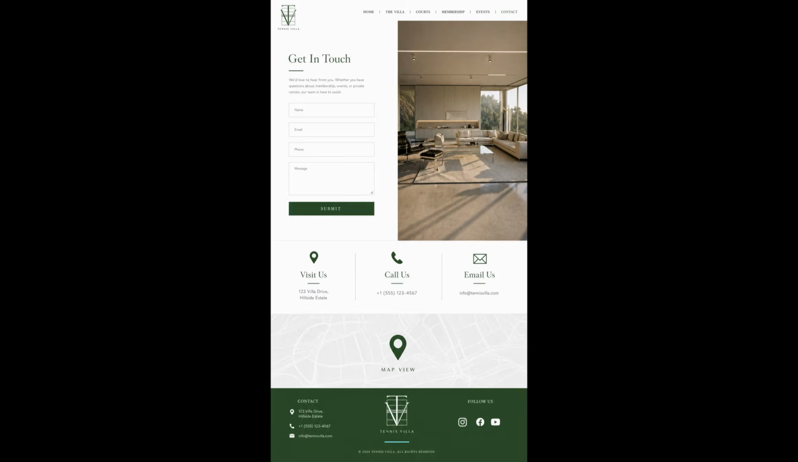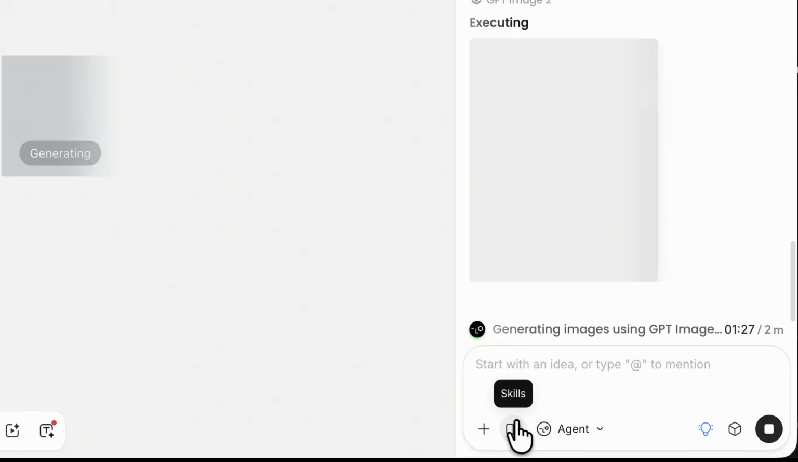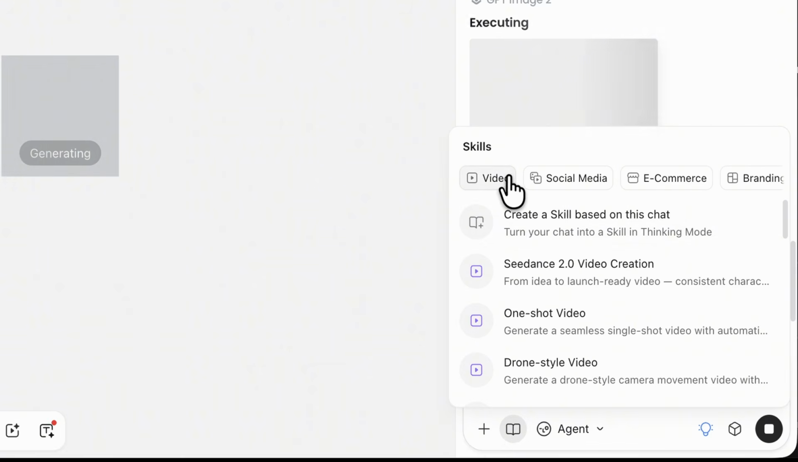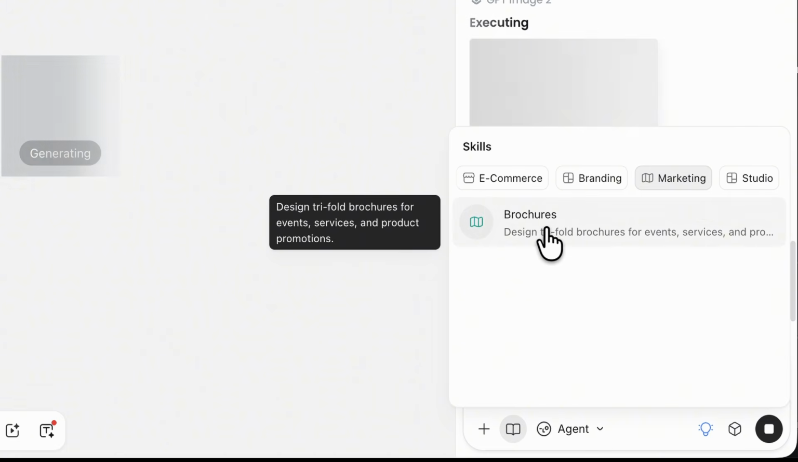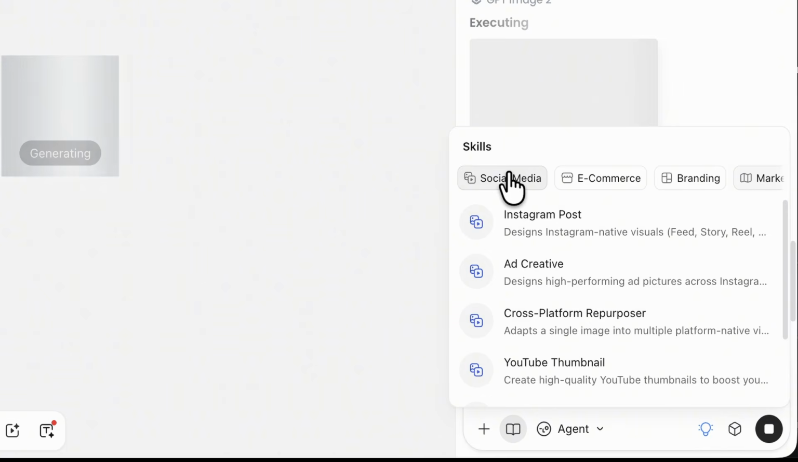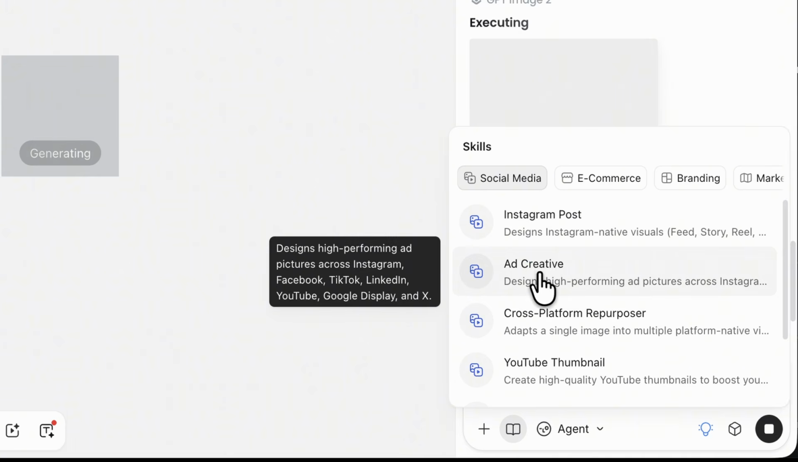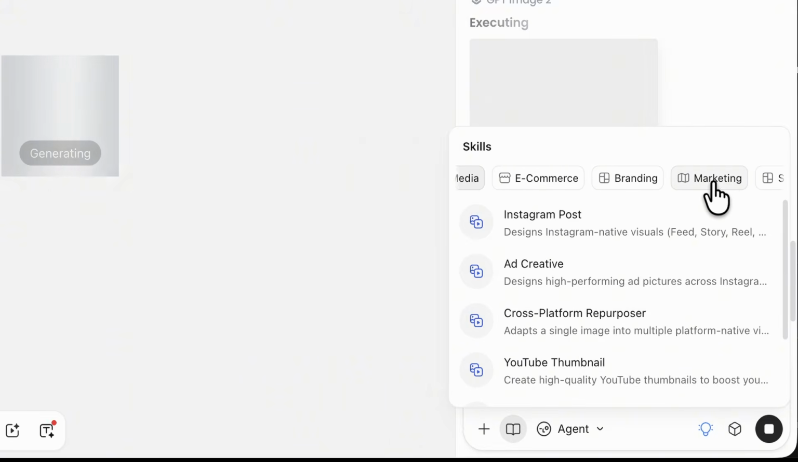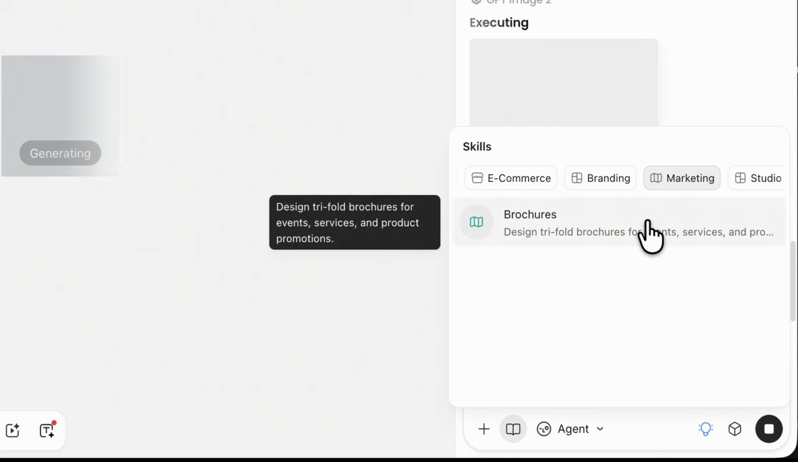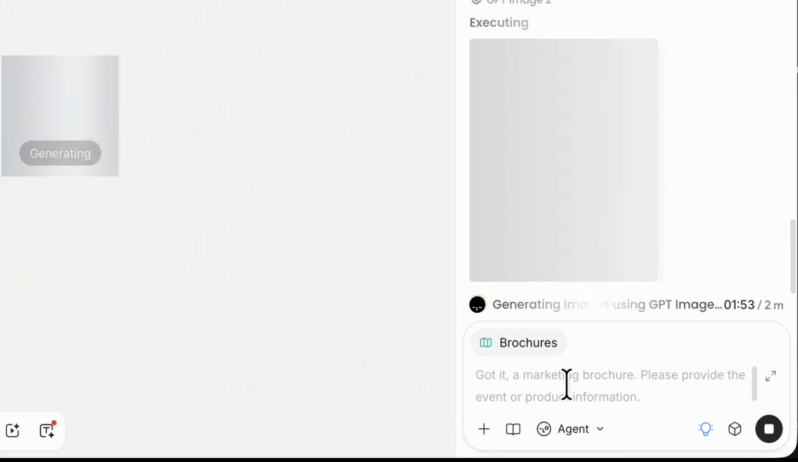Once your brand kit is ready, you can take advantage of Lovart's built-in skills, which include templates for social media, e-commerce, marketing, and much more. For this project, I'd like to create a promotional brochure. Since the AI already understands the villa's branding logo, color palette, and design style, it can automatically generate a brochure that matches the rest of the brand, keeping everything consistent and professional.